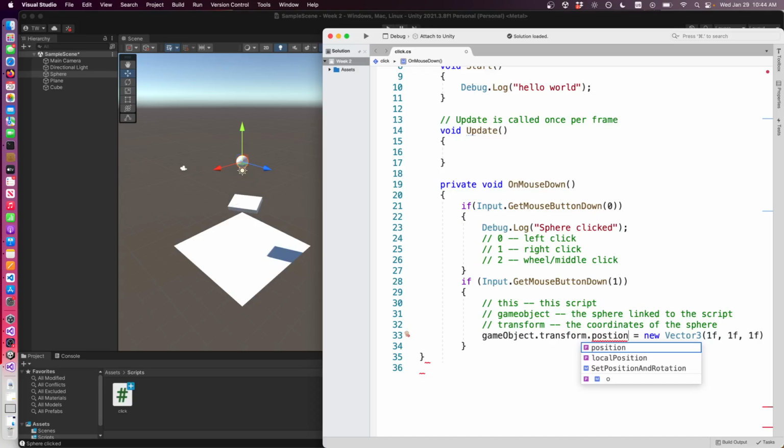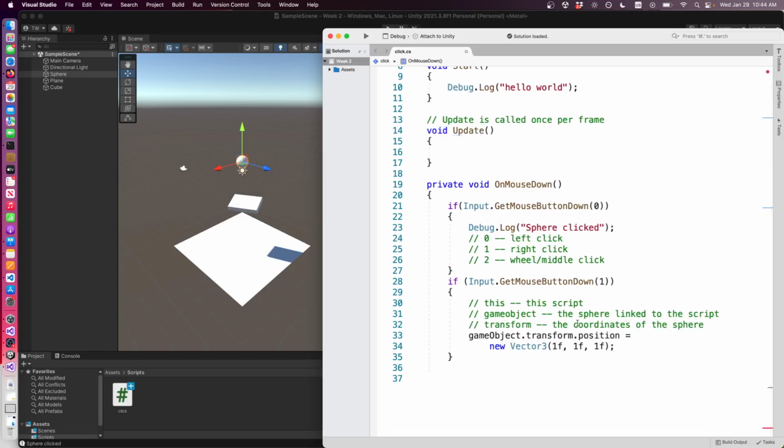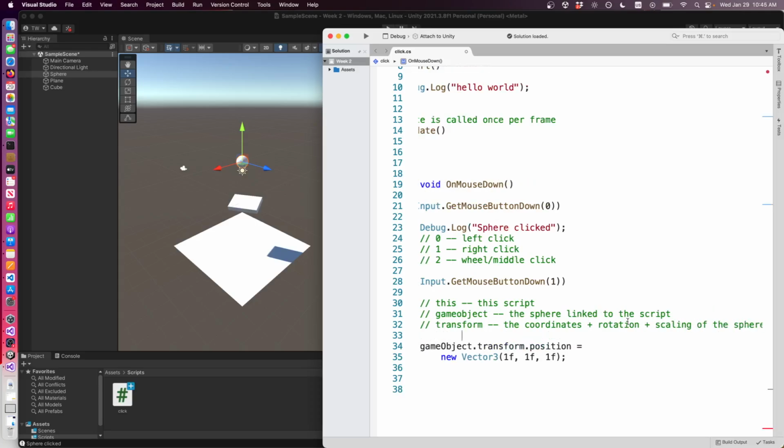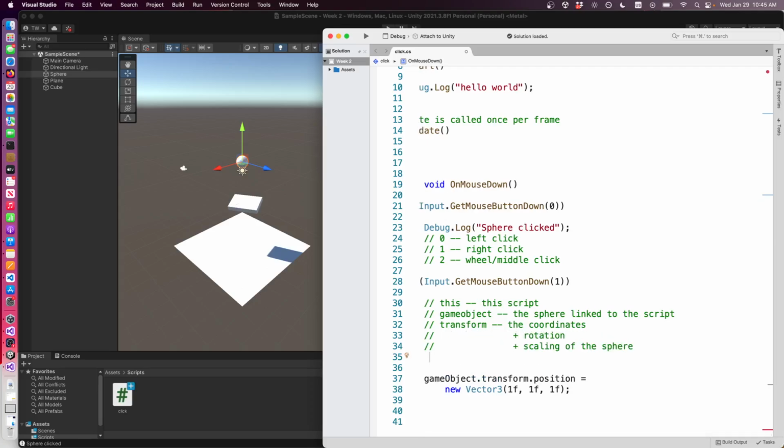Yes, I forgot. So again, transform, I was a little bit lying to you. Transform is coordinates plus rotation plus scaling of the sphere. So transform has a couple of different components. So let's call it the position.